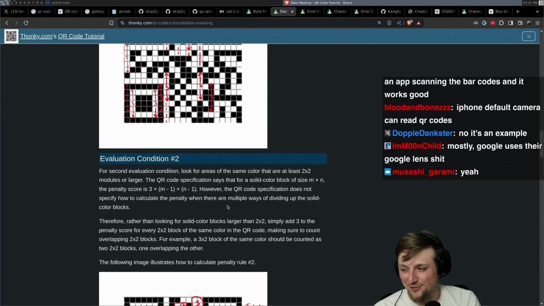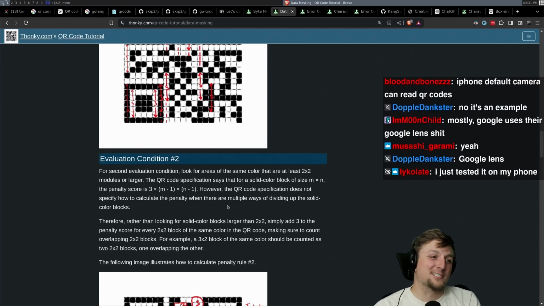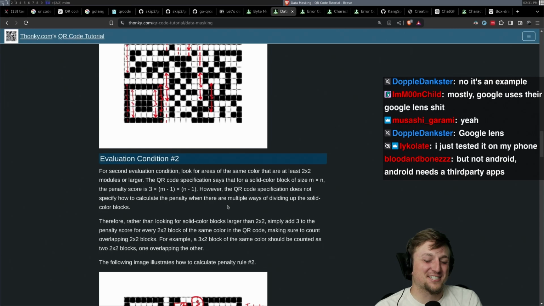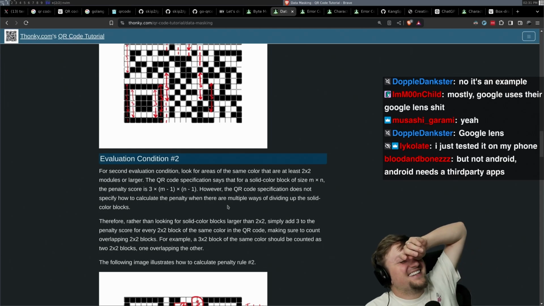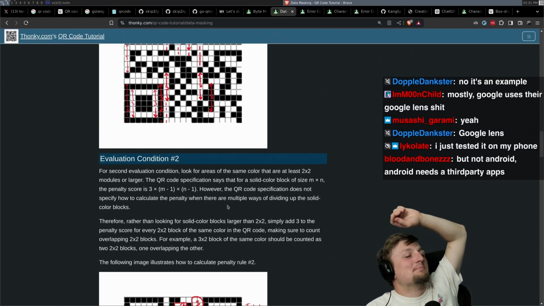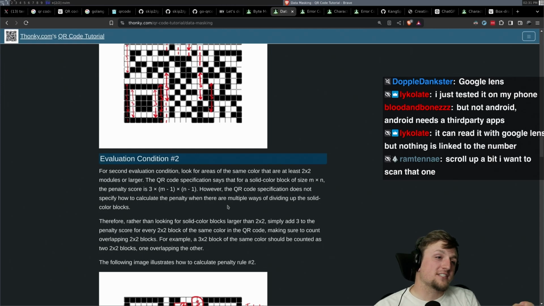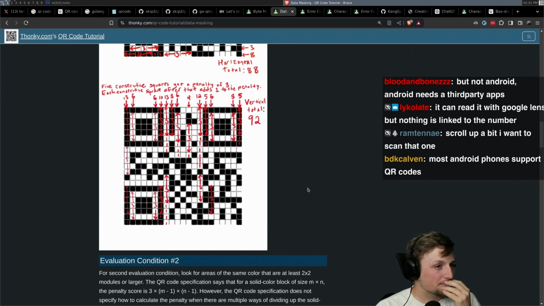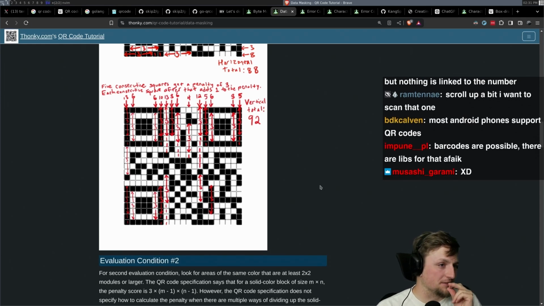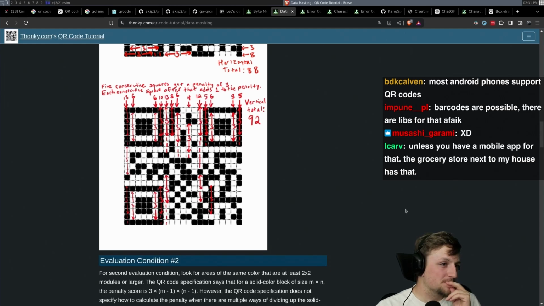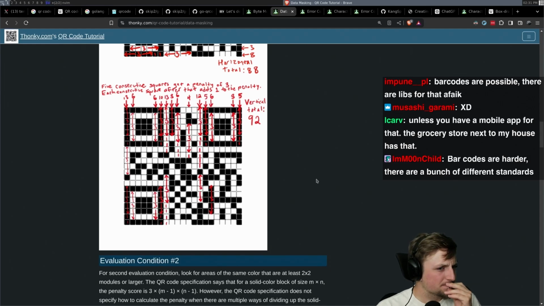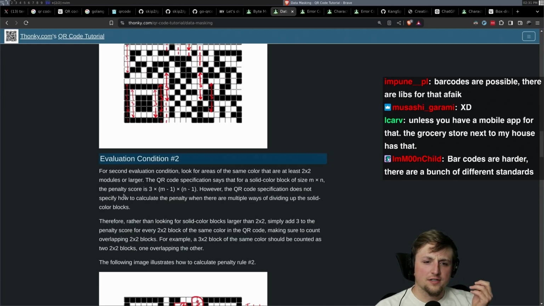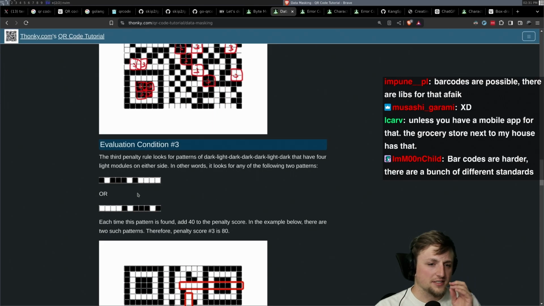You just cycle through different... What's your preferred method? Oh, you have OCR? Here's the OCR version, you know. Yeah, I know. QR is good. Yeah, I know, but it's like, yeah, that's fine. Therefore, rather than looking for solid class, simply add 3.